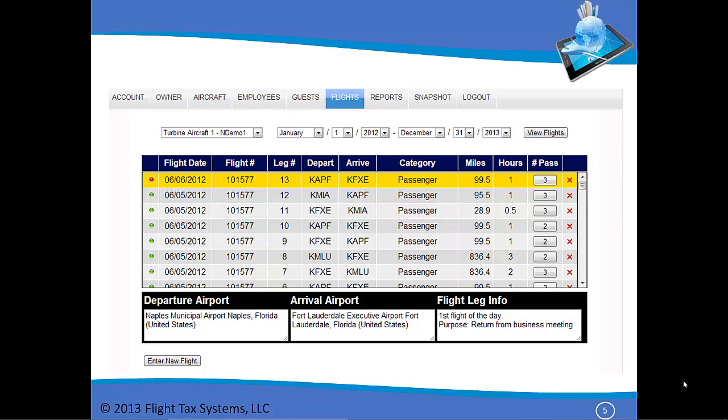This log looks very much like a pilot flight log. It lists in rows and columns the flight date, the flight number, the leg number, arrival and departure cities, miles and hours. It also spells out the airports and lists the flight leg information. You'll notice the column on the left-hand side has red and green lights. That's an internal test function within Flight Tax Systems. Green icons mean that all of the data relating to that flight has been entered. A red icon means something was missing, like perhaps the name of one of the passengers or a destination city, for instance. It's easy to scan a whole series of flights, even a whole year's worth of flights, and see perhaps those one or two flights that have missing information.